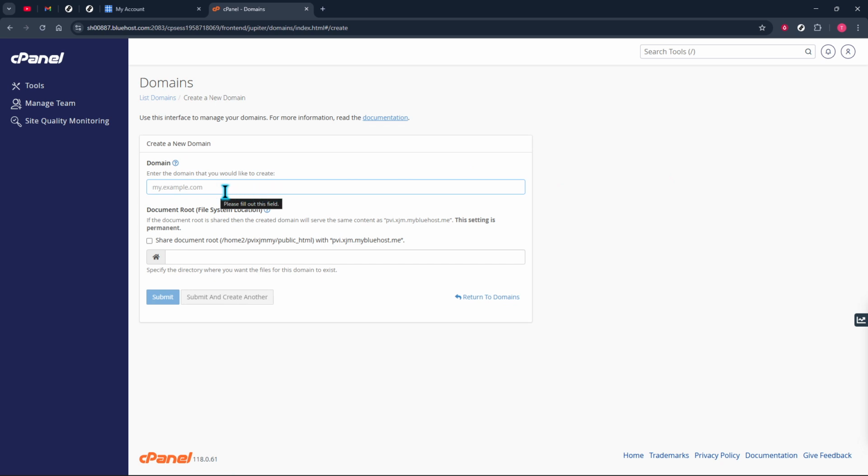In the New Domain field, type the full subdomain you want, for example, blog.yourdomain.com. Keep it short, descriptive, and lowercase, and avoid spaces or special characters. If you have multiple primary domains on the account, double check that you're attaching the subdomain to the correct one.